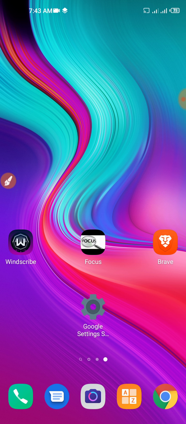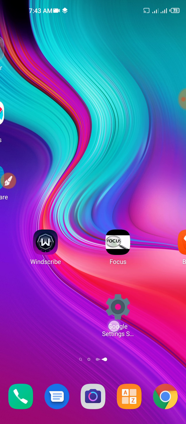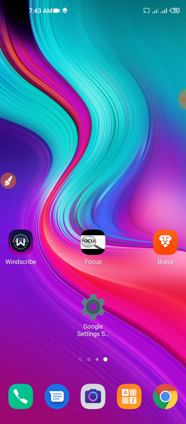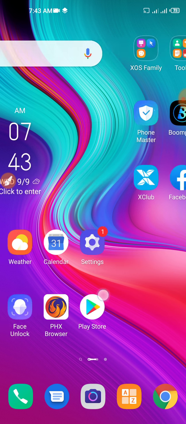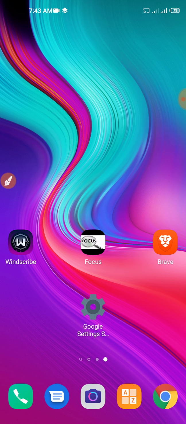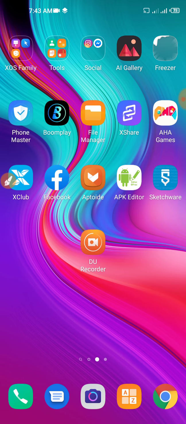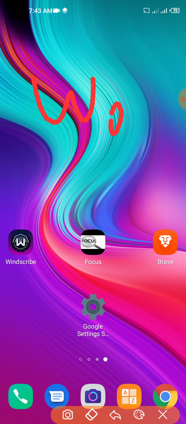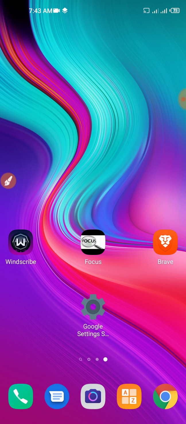Once you have installed Windscribe, Brave browser, Google settings, and the Focus app I will send you, do not open them. You can see I moved these four apps to a particular screen, which I call my work screen, so that I can stay focused while using the Focus app and not be distracted. I'm going to show you everything you need to do.